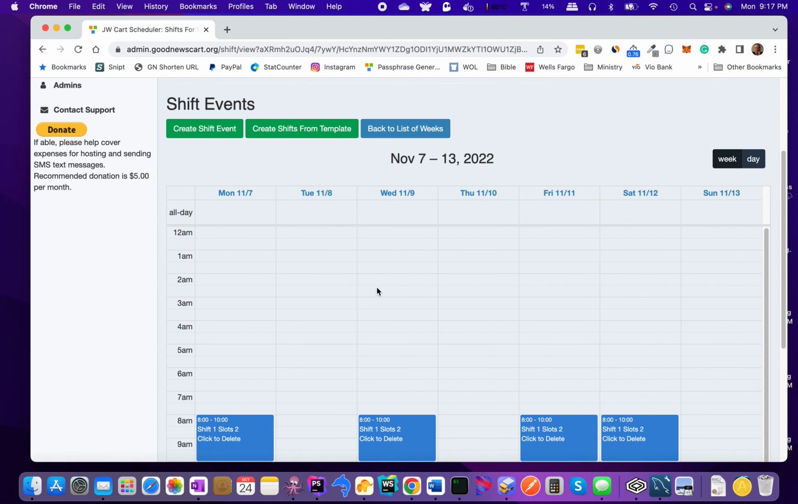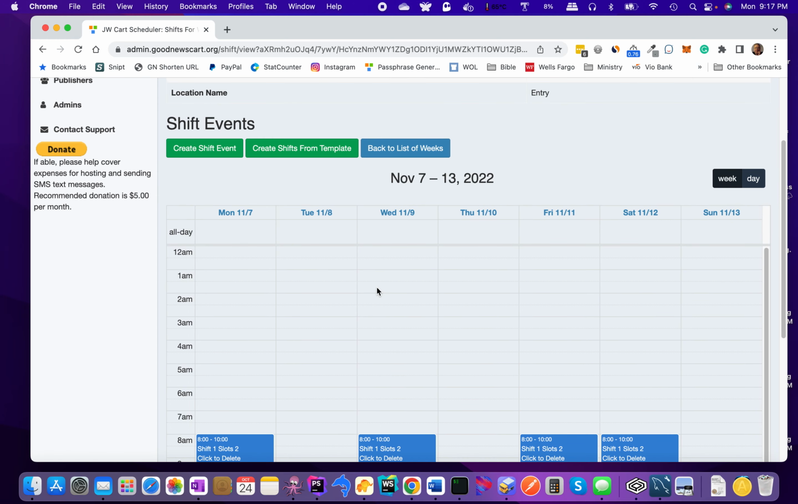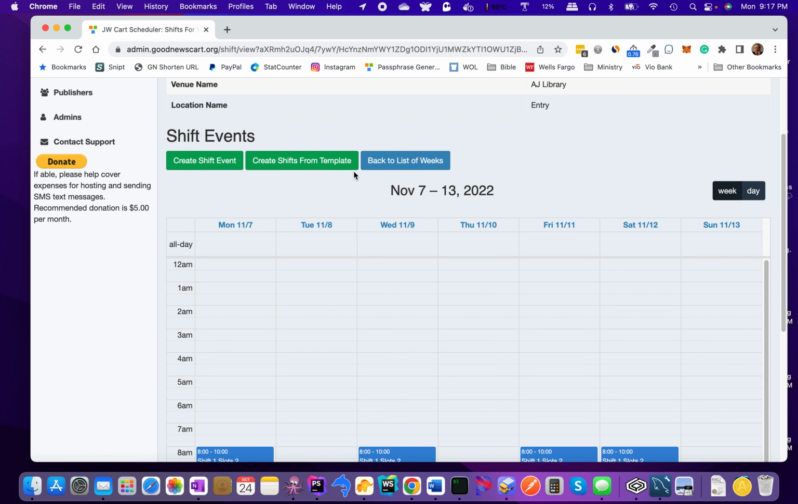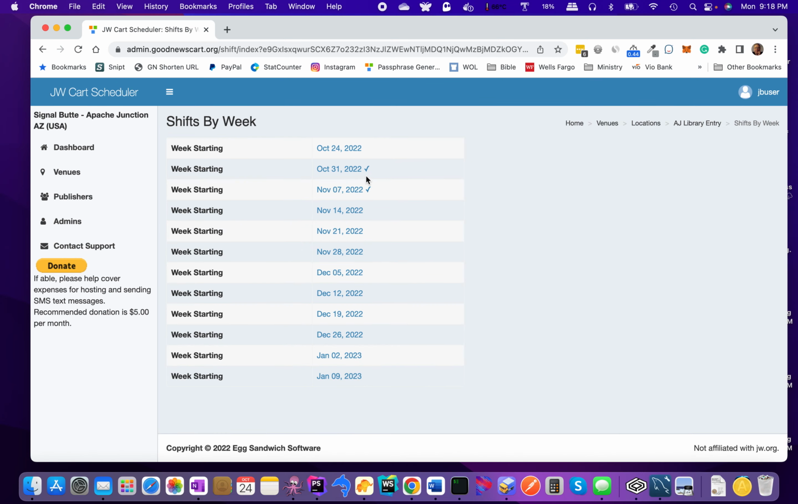You could do, you know, if you didn't want to use the shift template, you could do create shift event for all of them. So back to the list of weeks. So we've got these 2 weeks set up. You can do all the way up to 3 months at a time. And that's pretty much how to get your schedule set up.